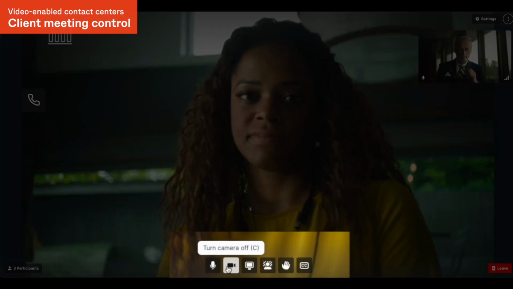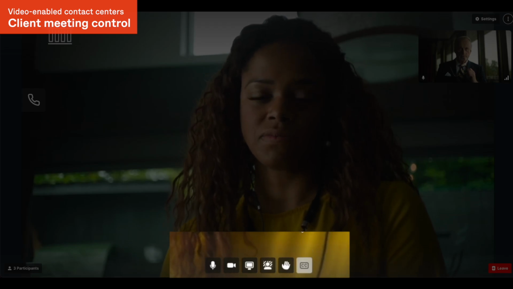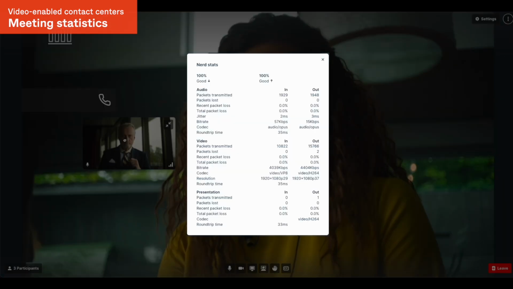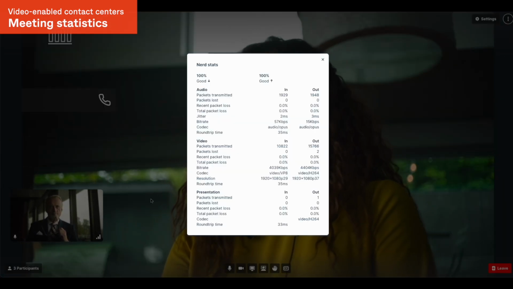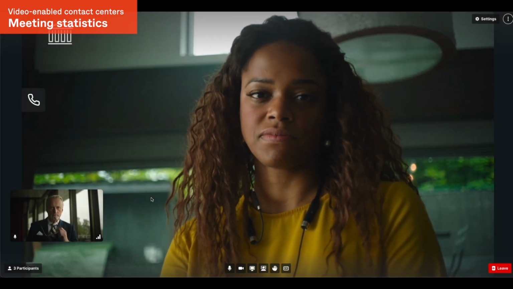Whilst we are in the call, the client has access to controls to turn their microphone and camera on and off, raise their hand, see closed captioning, or change their background blur. Call statistics are presented. This could be useful should the client be experiencing quality issues. They also have control over the self view to move or hide.